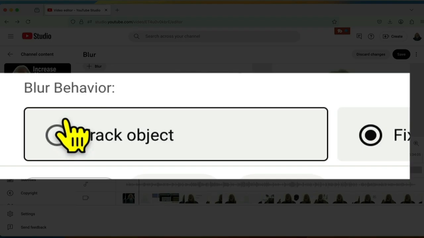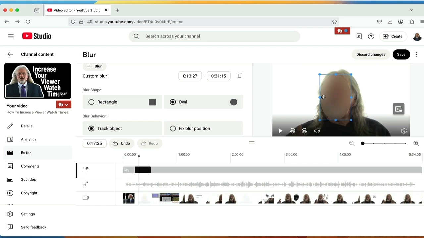If I click on track object over here, now what's going to happen is if I move my head, lean one way or the other, or slide my chair over a little bit, it's going to follow me, and that's kind of cool. And I'll come back down here, and let's go in here.